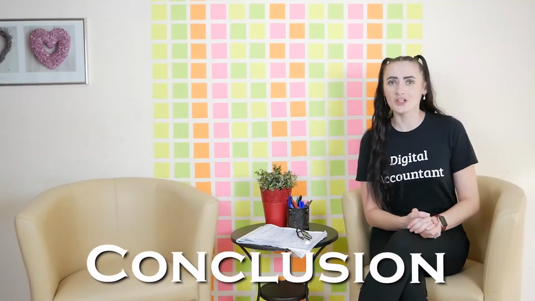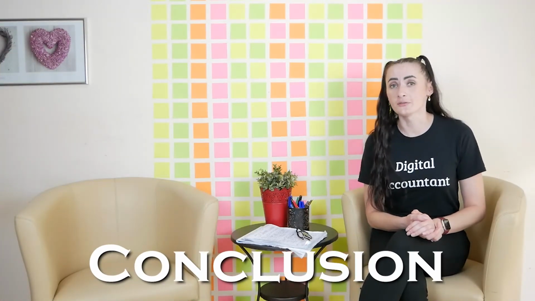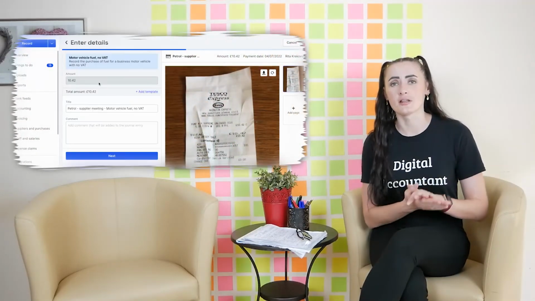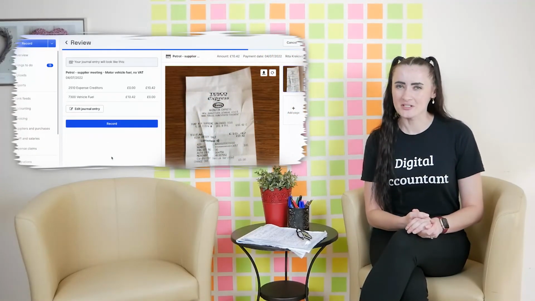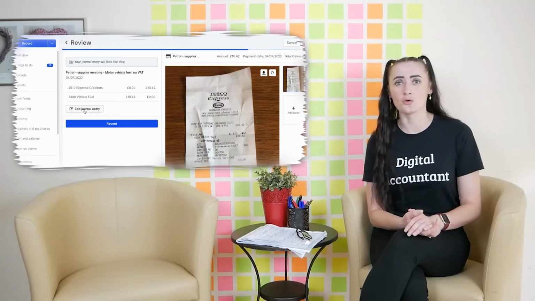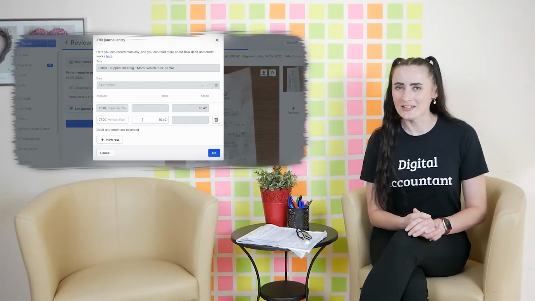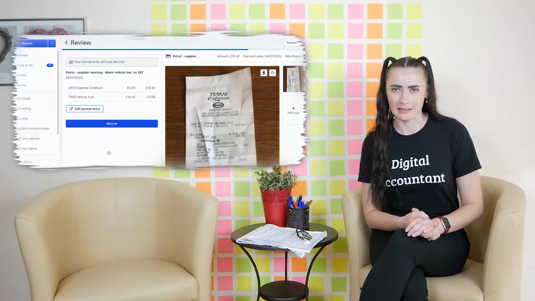Overall, I think that Bokio is simple and straightforward software for small to medium-sized businesses. However, please note that every task or process is converted into a journal entry. And this, of course, can confuse or puzzle those who have no prior knowledge about bookkeeping or accounting.